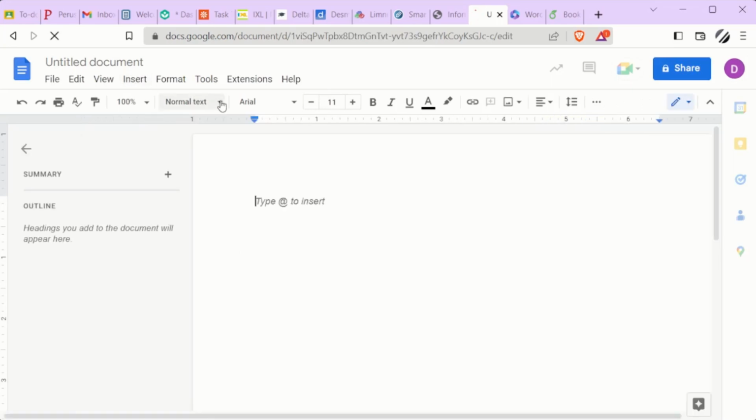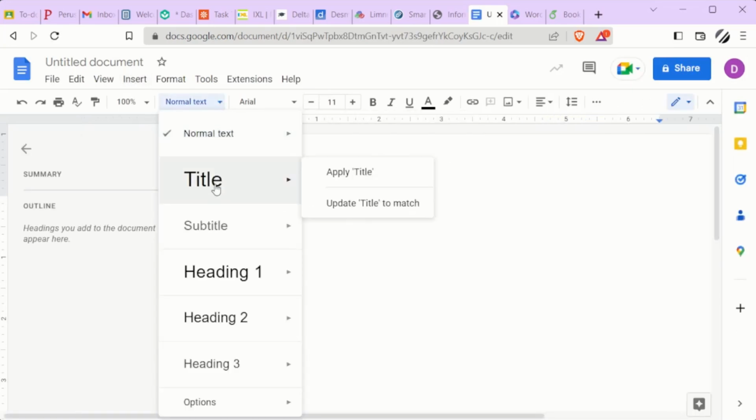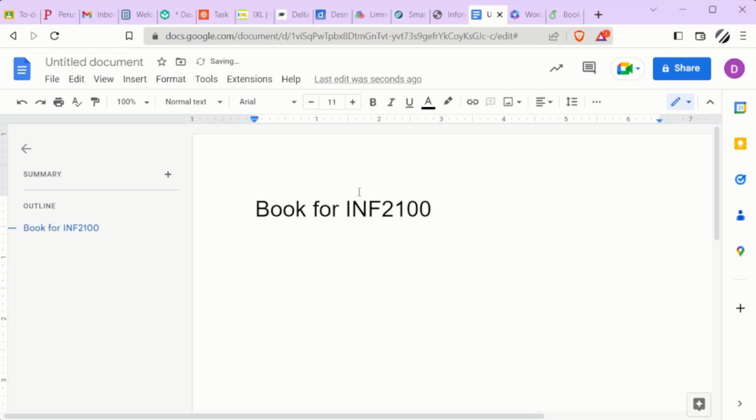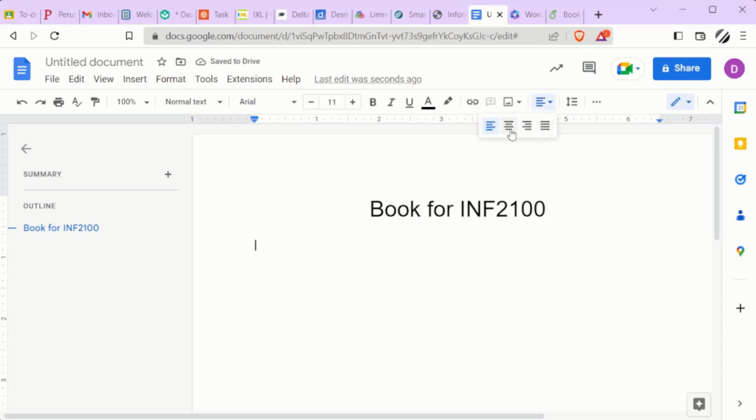If we are using Google Docs, then what we want to do is pick a title format. We'll use the title Book for INF2100. And to make it a title page, we probably want to have that title centered. And then underneath it, it's gone to normal text, but still centered. We want the author's name. We'll use the name of our fictional student who owns this account.